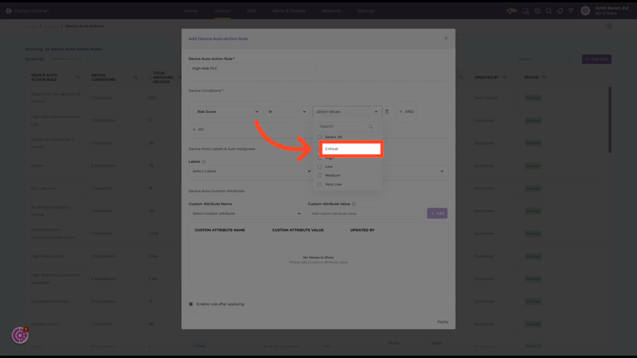You can scroll down the list to select your value or use the search bar. If desired, you may select multiples. In this case, we'll check 2 values, critical and high, for our rule, which will filter out the high-risk PLC devices. When needed, you can add more device conditions to your rule. Here, we added a second condition for the device type.